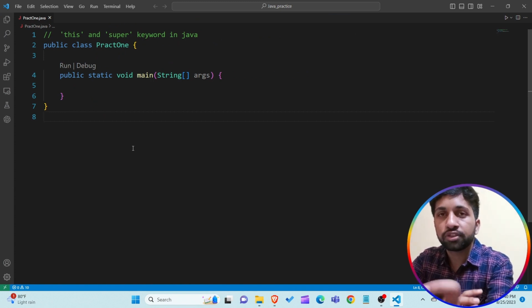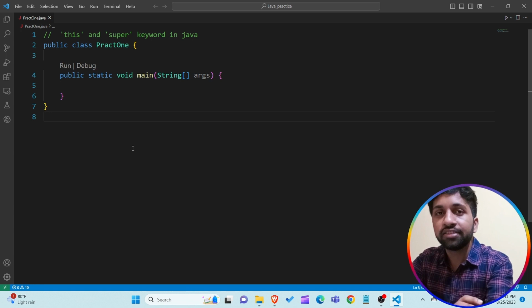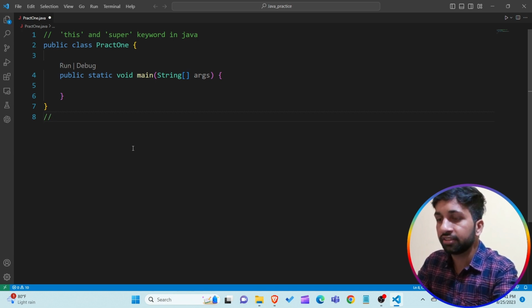Now first of all I want to talk about this keyword. After that I want to talk about the super keyword. What is the meaning of this keyword? In simple words, this keyword is a local reference variable in an instance member method of a class. I want to repeat this sentence. This keyword is a local reference variable in an instance member method. So one by one, first of all I want to write this sentence.